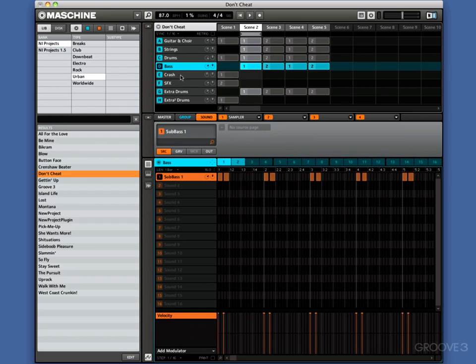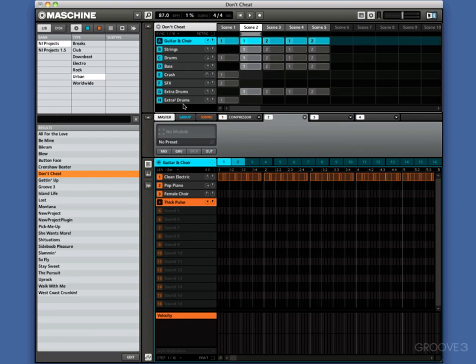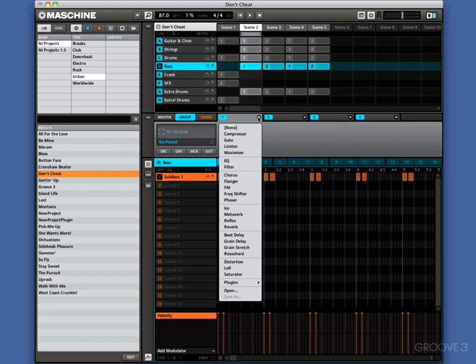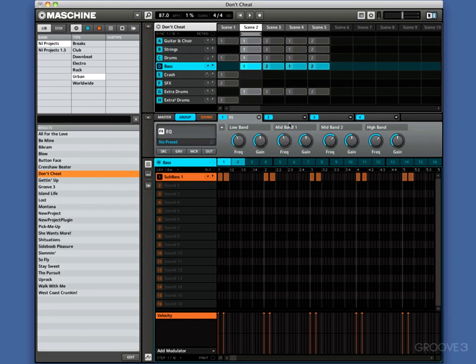Let's try another one. We'll try the bass, but this time we'll go onto the group settings. So these are the groups 1 to 8, and we're going to put an EQ across the whole of the bass channel. So we just come here, and there's the EQ. I'm going to put some more bottom end into that. So let's solo that again.